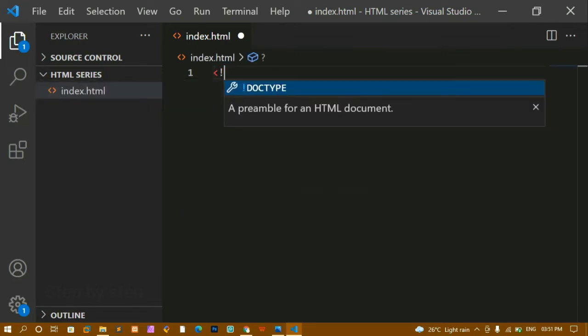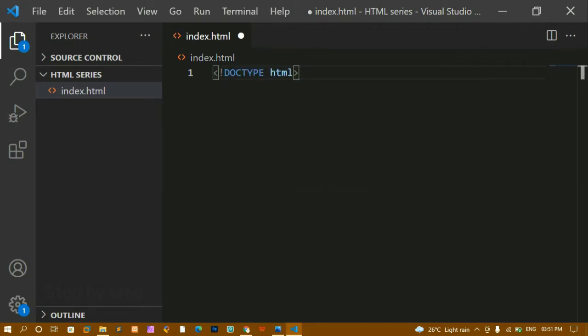Now if I write here doctype, this is the declaration. This doctype is the declaration which represents the document type. Which type is our document? So I am going to write here doctype html, and my document is in HTML format, and whenever you write this, we are telling that we are writing the code in HTML5.